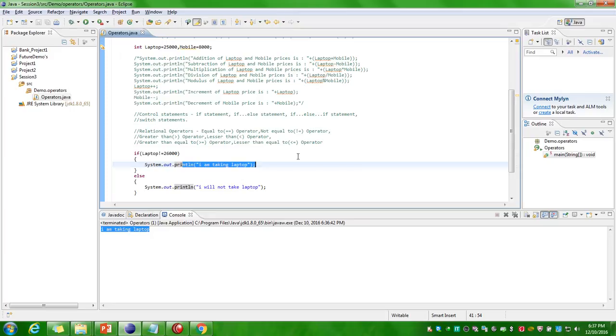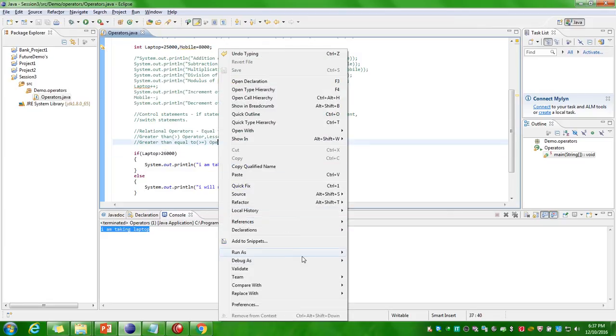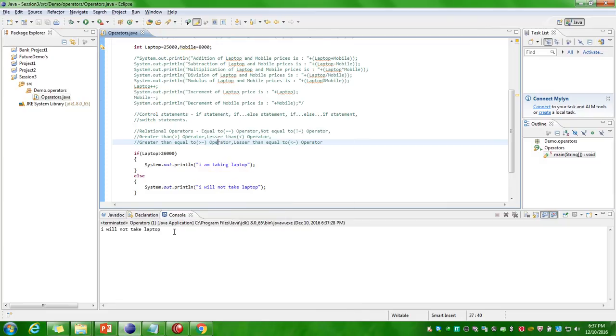And the third operator in the relational operators is greater than. Here I'll just change the sign. Laptop price is 25,000 is greater than 26,000. Yes, correct. Just execute this program, you'll come to know whether the result is true or not. Yes, that is correct. 25,000 is greater than 26,000. Is that correct? Yes, that means it is true. That's why it is executing the inside statements.